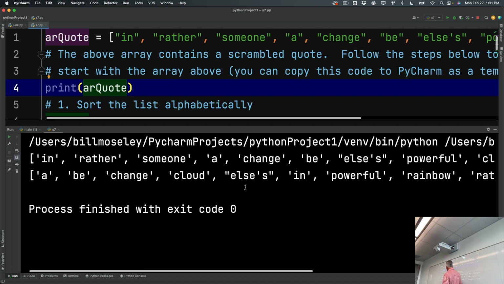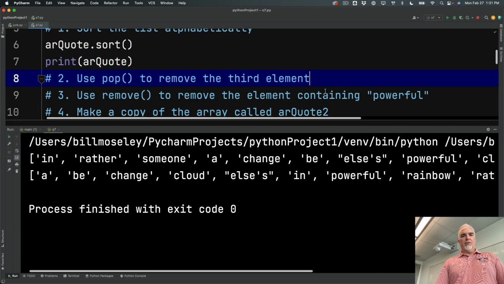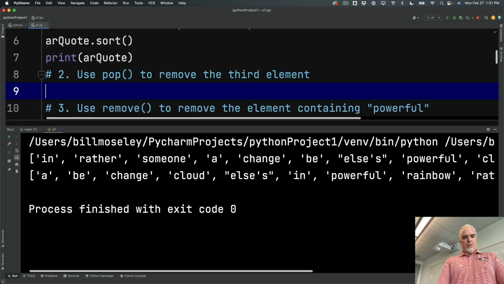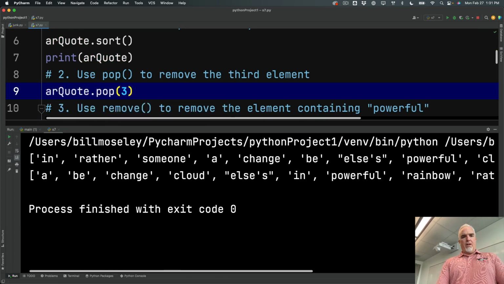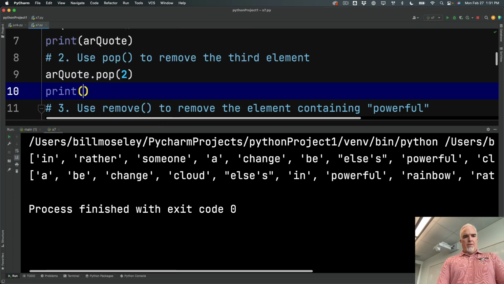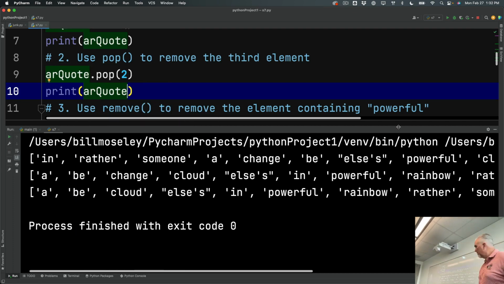Now I've alphabetized it, so I sorted it. That was step number 1. Step number 2 is to use pop to remove the third element. So I'm going to say AR quote dot pop third element, which is actually number 2. And then I'm going to print it again so I can see the change. Okay, so there we go. So I alphabetized them, and then I removed the word change. I printed it again.